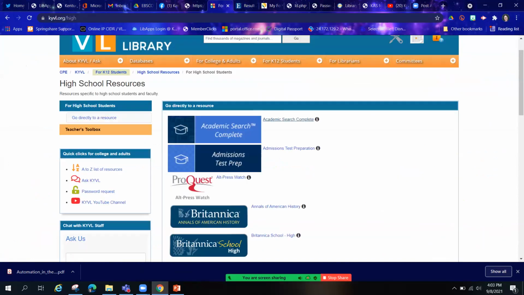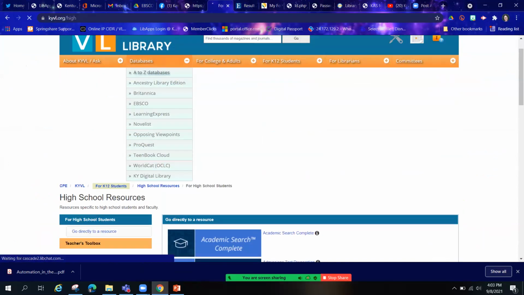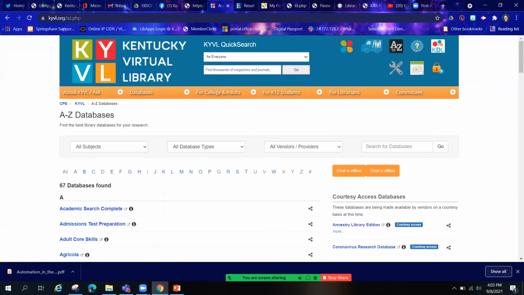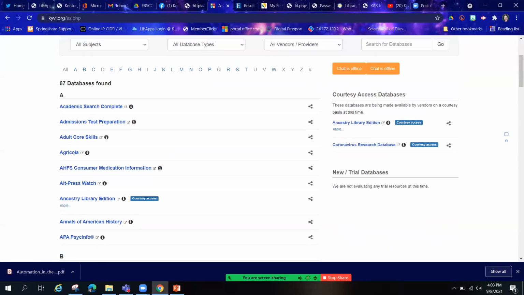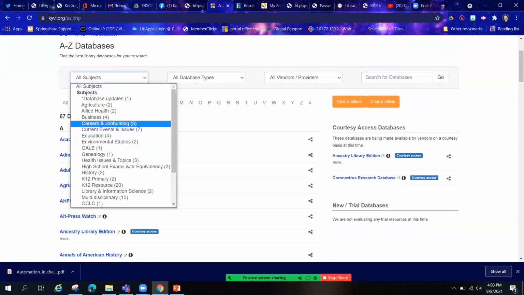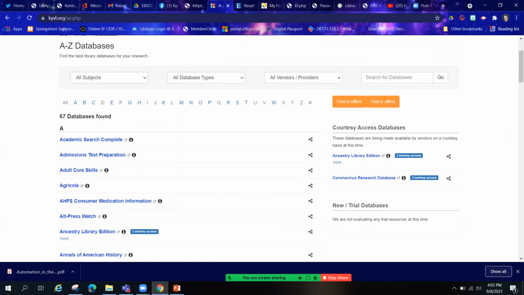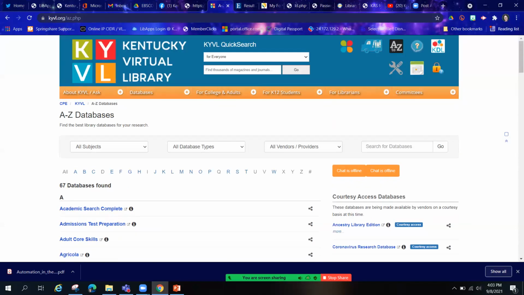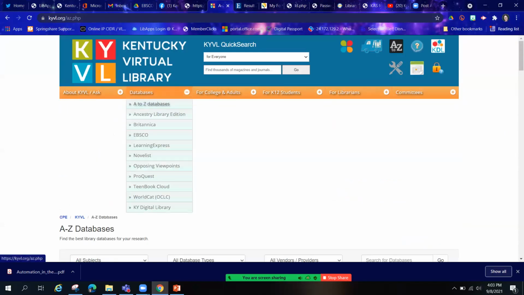If I showed you this list, databases A to Z, we've got 65 different research databases and databases for skills building. And you can actually go by type. So careers and job hunting, allied health, environmental studies, genealogy, GED resources, and so on. So again, that's under the databases A to Z list.